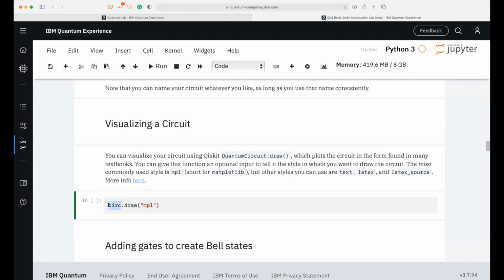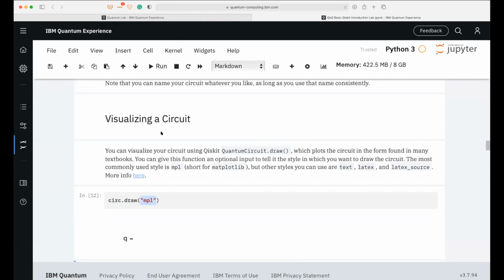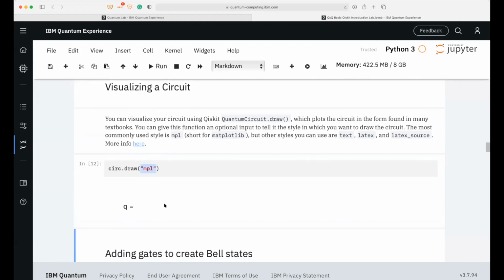So we've defined our circuit. It has 1 qubit. We want to draw our circuit, and then we're telling it how we want to draw it. So let's go ahead and hit run on this. Okay, and we see we get an output, right? This Q here is our first qubit. We haven't done anything to any of our qubits yet, so this should make sense.